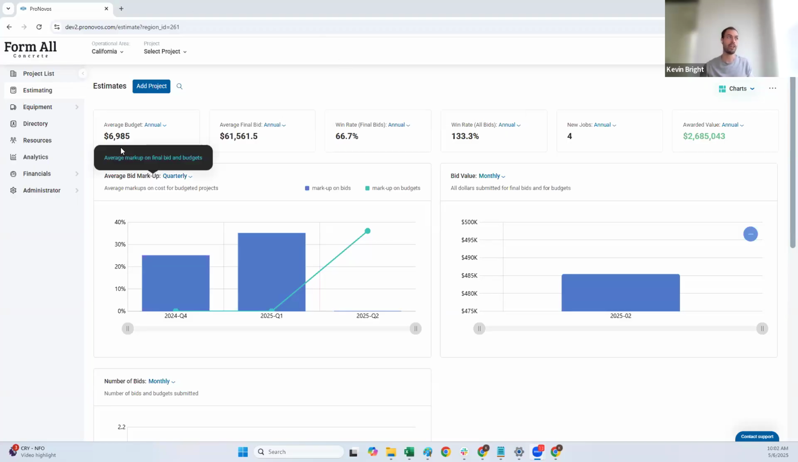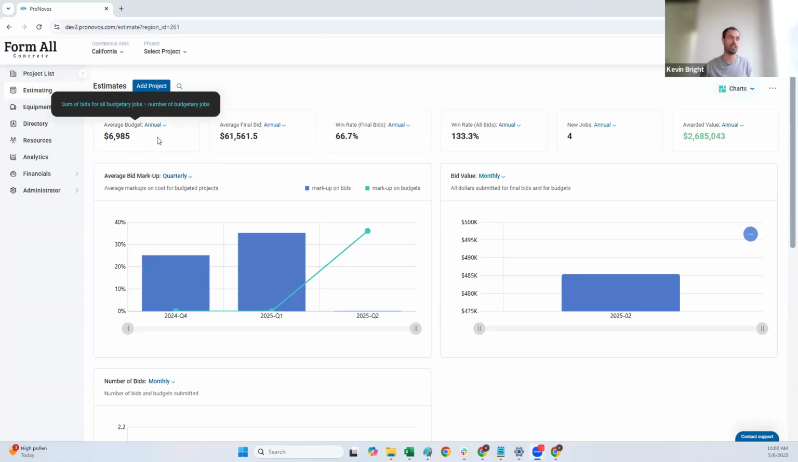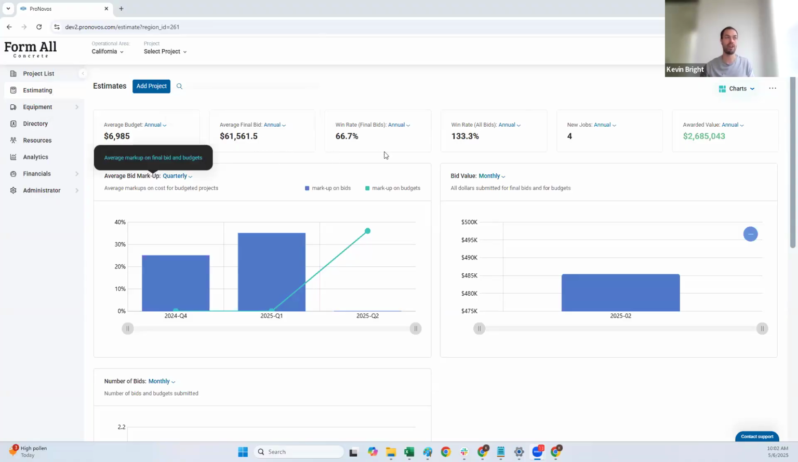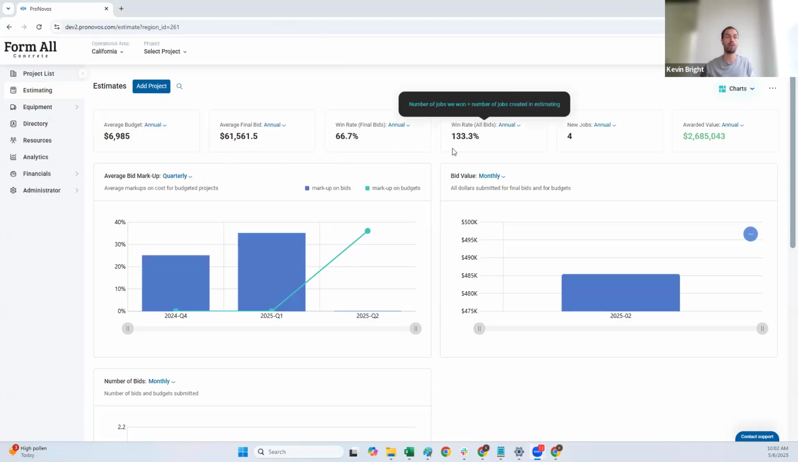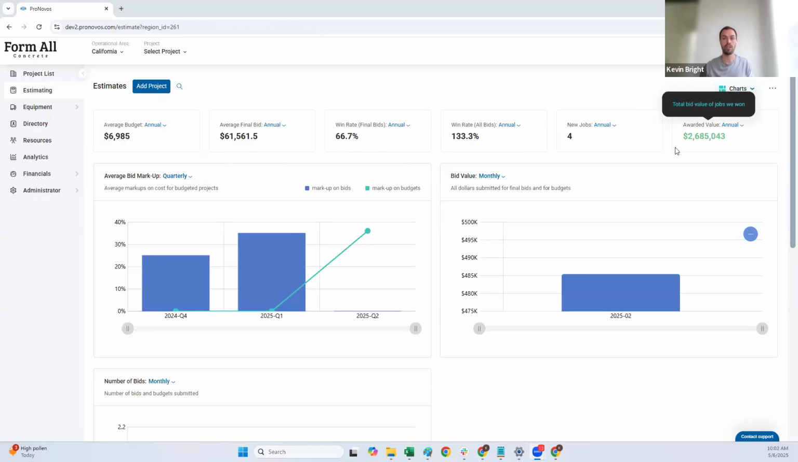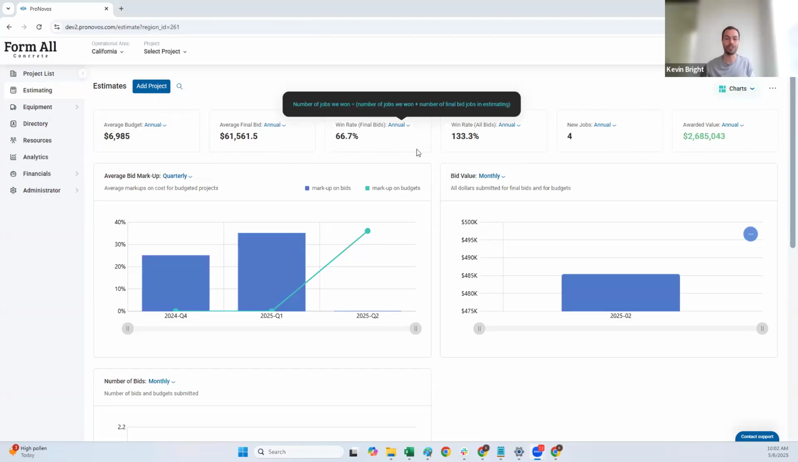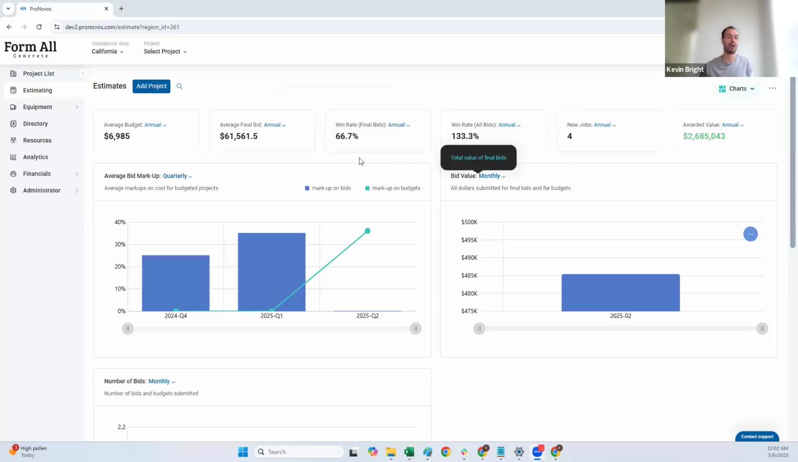your estimates. So here you can see things like, what's the average budget of the estimate? What's the average final bid? What's our win rate on all bids? How many jobs have we built? What's the total awarded amount? You can tell this is our test account because all these numbers don't necessarily make sense. They're just placeholders, but it's a really good sense of not only the total amount of work you're bidding, but what's your success rate and how's that translating into actually won work.